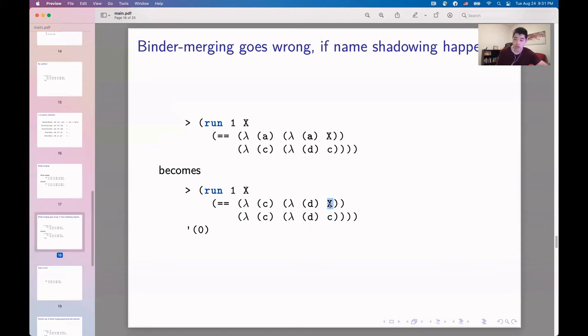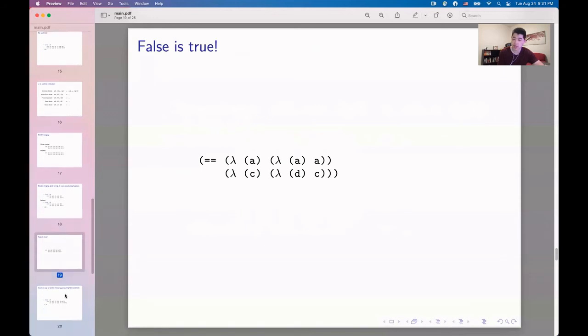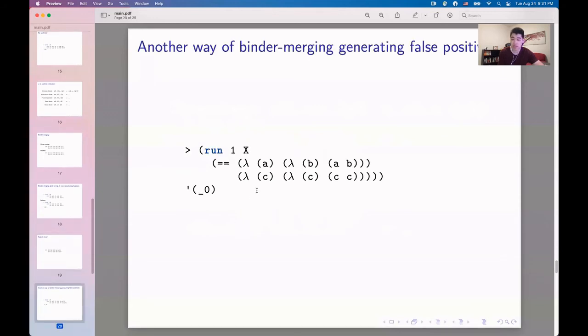So here we know X could be 0, but what if we instantiate this 0 back to X and then reify all the names? Then if we go back to the original term, imagine we have lambda A A X, we will have this lambda A A A is equal to lambda C D C. So if our reifier is not carefully designed to recognize such name shadowing problems, we will generate false positives. We may also generate false positives if we are not careful enough in the other direction.